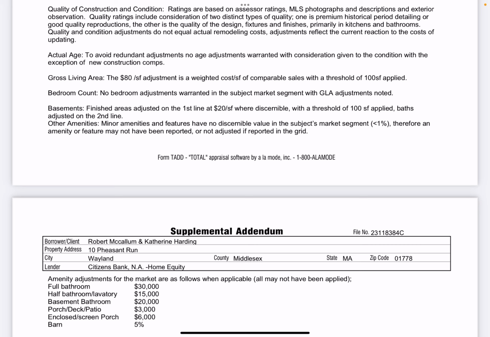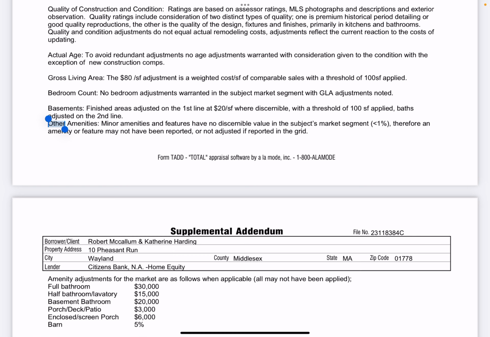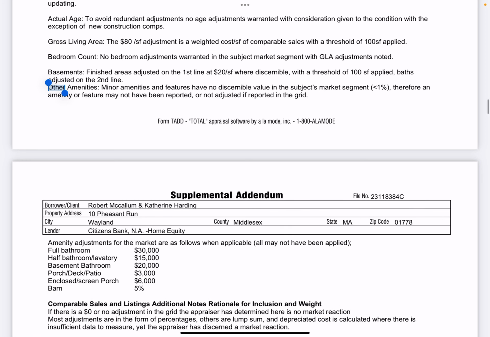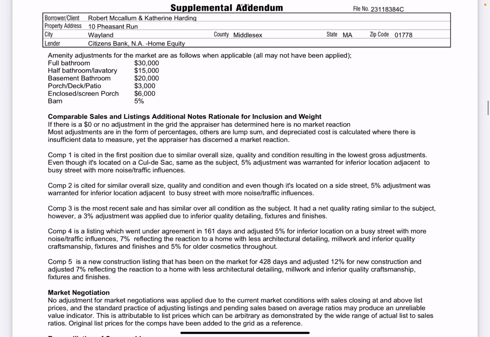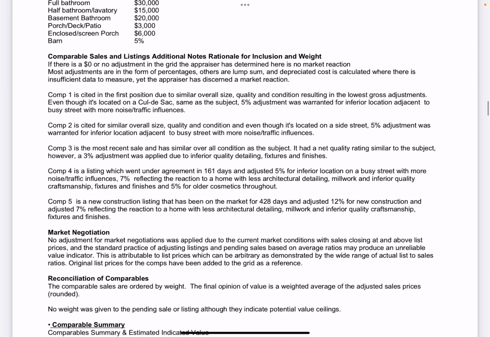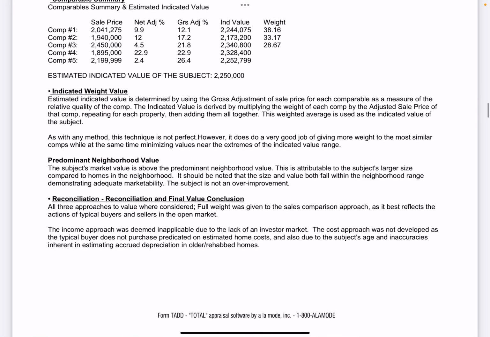I would put an extra carriage return here, other amenities. I would put a space after the basement's paragraph, and at that point, maybe even do a page return so that the other amenities starts on the next page, just for readability. Okay, the comp 1, 2, 3, 4, 5 comments I'll check. The weighted average I'll have to check.